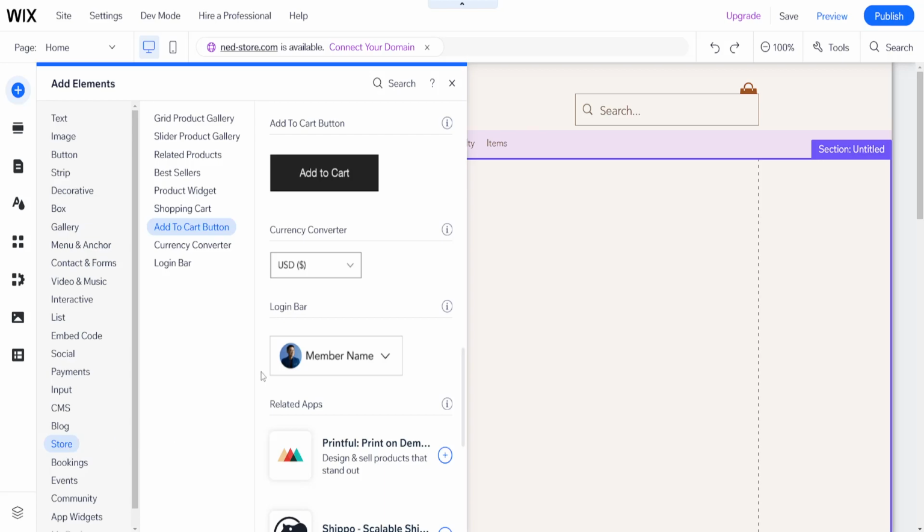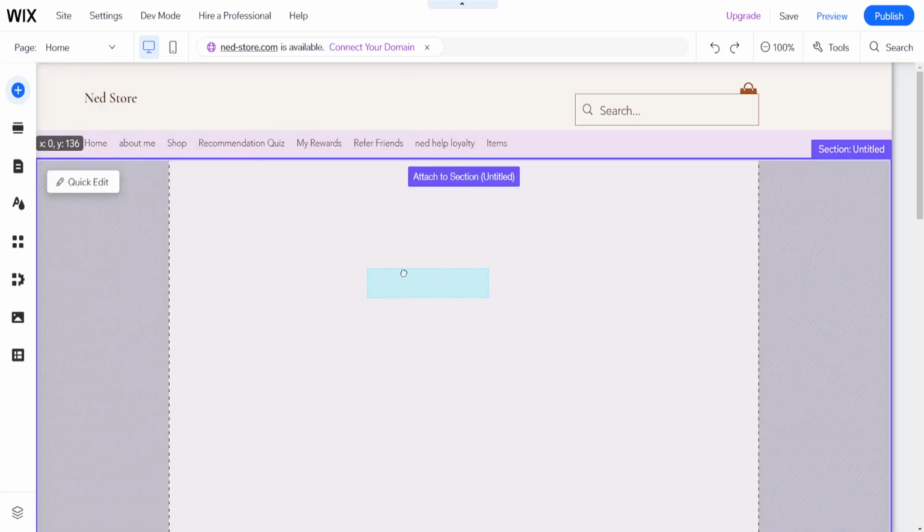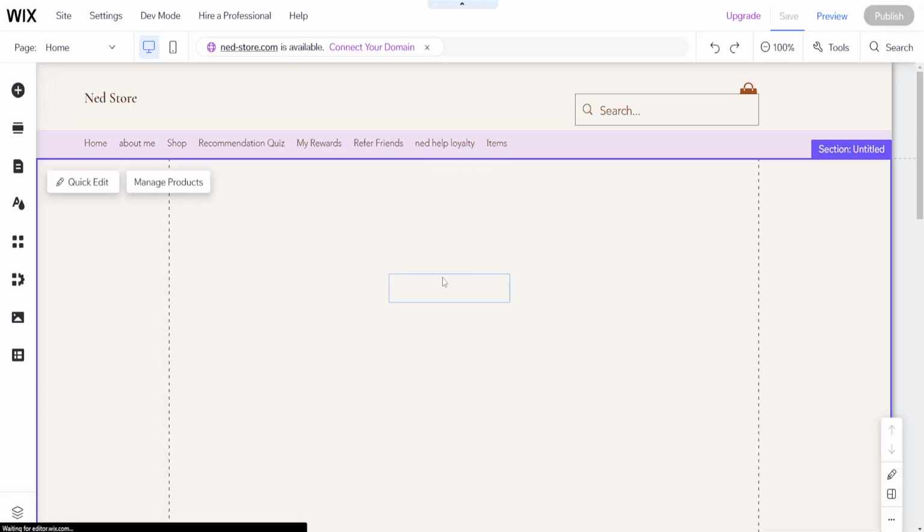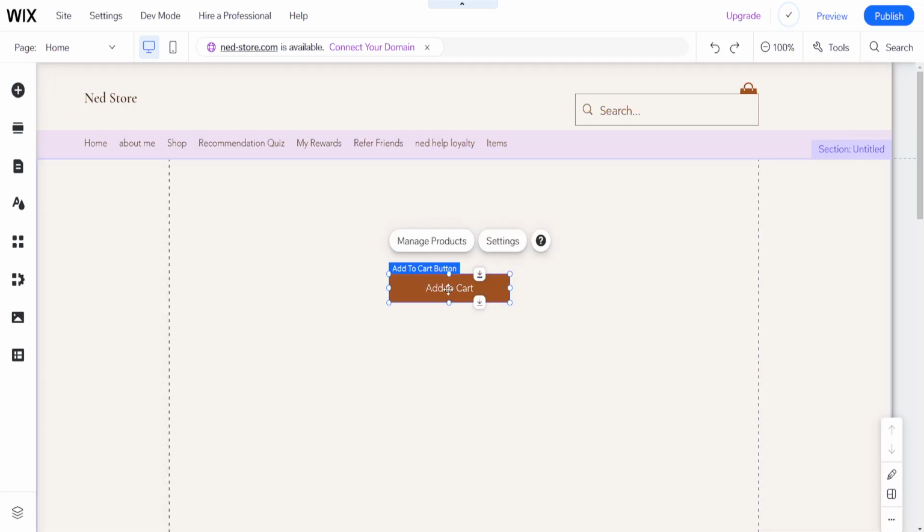And if we click on it, then you will see this add to cart button. So right here, if we want to add to cart or add this button, we will simply drag and drop it onto our website. And I'm going to show you how you can set this up. So basically we'll have manage products and settings once you drag and drop it onto your website.